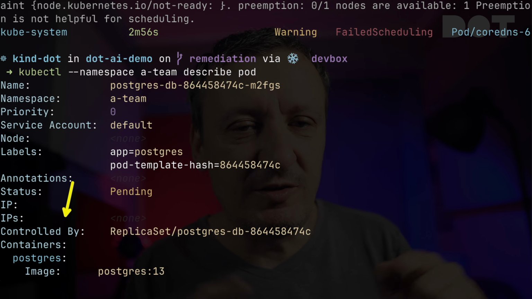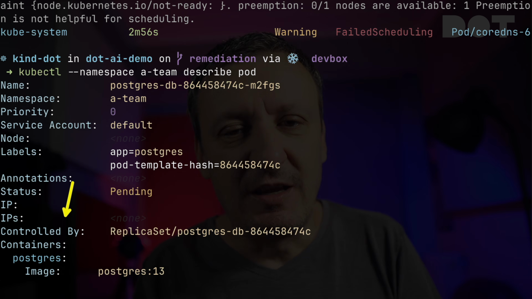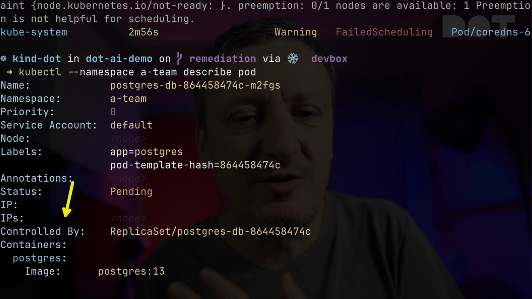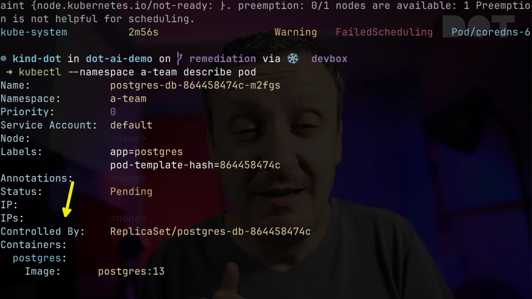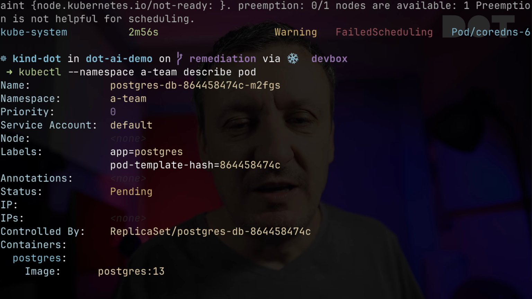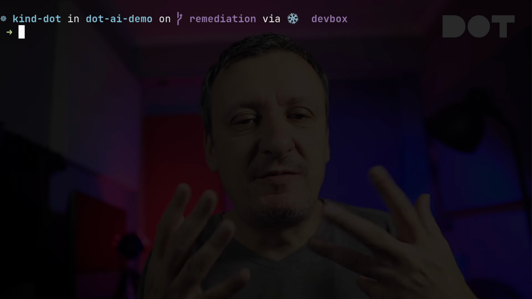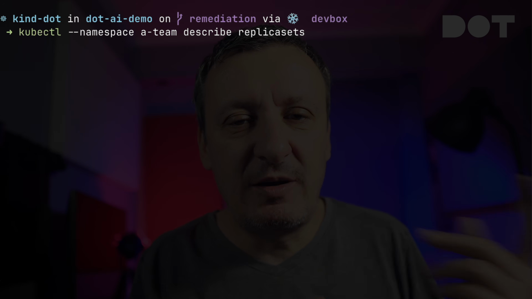It shows this pod is controlled by a replica set, but it could have been controlled by a deployment, stateful set, or any number of other resource types. And second, we need to figure out why that persistent volume claim wasn't found. That is not a pod configuration issue. Now, let's follow the breadcrumbs and check the replica set.